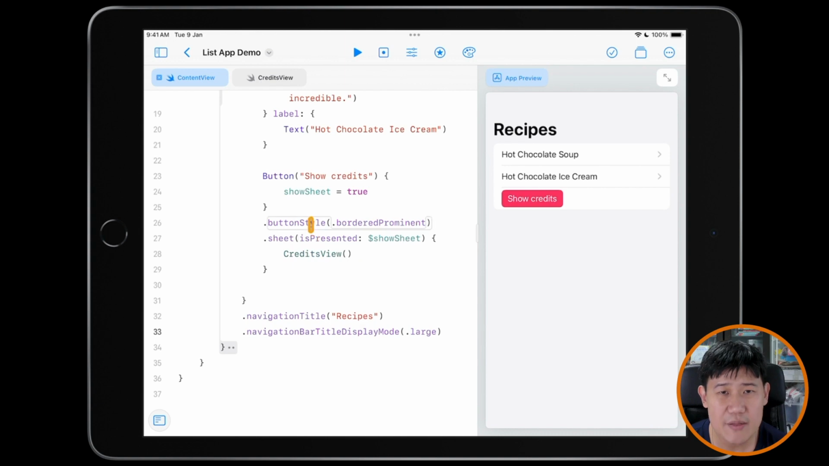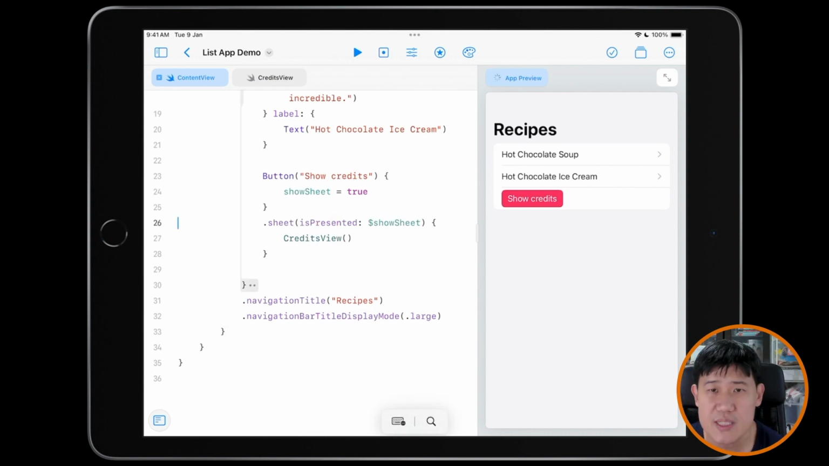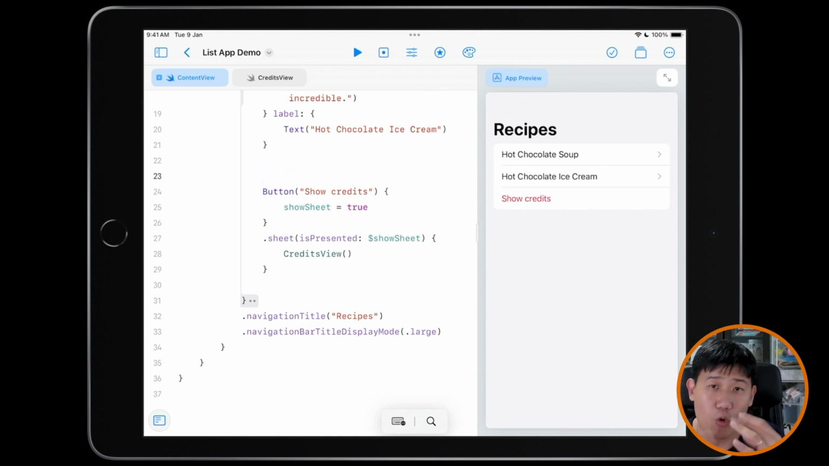If they are inside, you usually don't have them with a bordered prominent style. So let me just remove this, see whether it looks any better. Yeah, it kind of does. Okay, it looks a little bit better. Another way to make this look and feel a bit better is to make it its own little section.